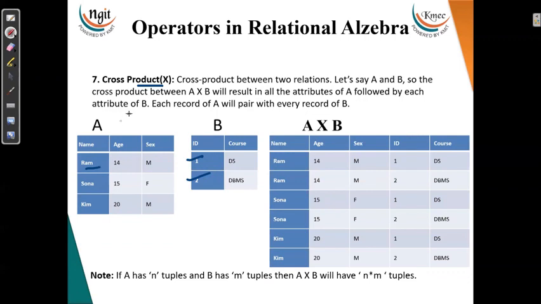Let us consider this example. We have a relation named A with three columns, that is name, age, and sex. And we have three tuples here: Ram 14 M, Sona 15 F, Kim 20 M. Similarly, we have taken another relation, that is B. We found only two columns here, that is ID and post, and only two tuples: one with DS, two with DBMS. So here is the content.